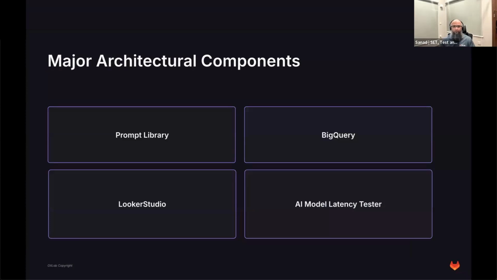Now let's talk about the individual components, the architectural components, briefly. Prompt library, as I said, allows users to conduct testing on various prompting techniques across different LLM vendors, supporting a decision-making process backed by data. It's a Python library with a CLI interface that exposes the different use cases and pipelines. It was created by the AI model validation team.